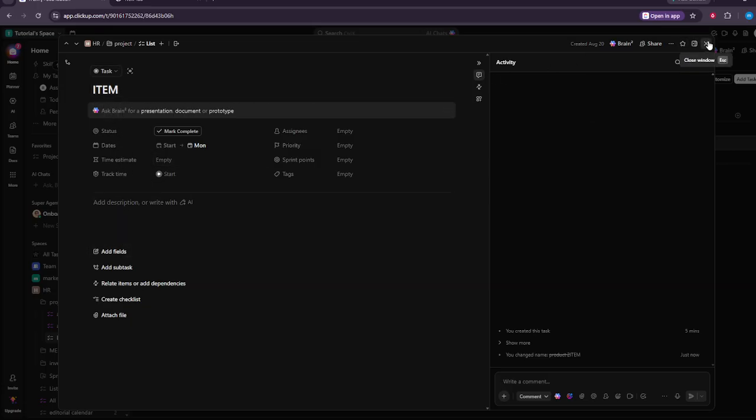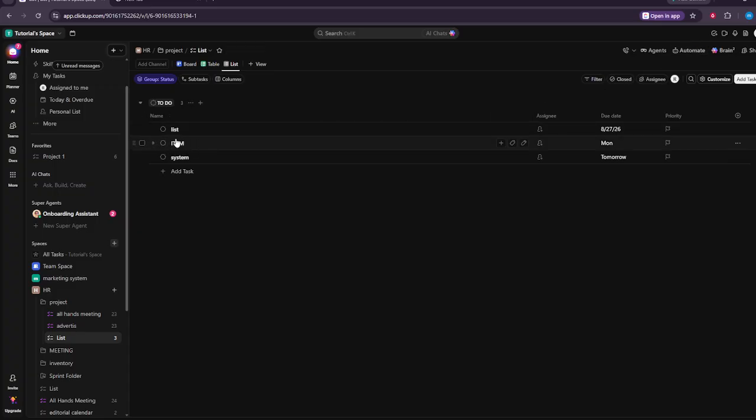And that's it. Renaming a task in ClickUp only takes a few seconds, but it can make your workflow much more organized and efficient. If you update task names regularly to reflect progress, priorities, or changing project details, your workspace will stay much easier to navigate.